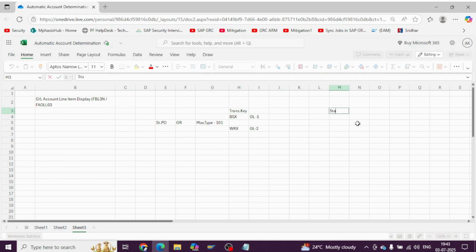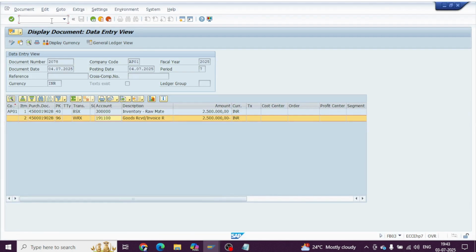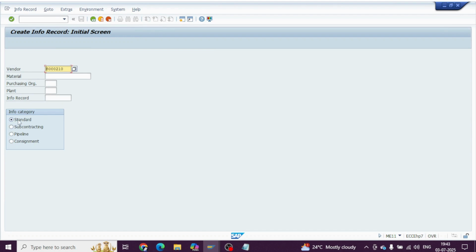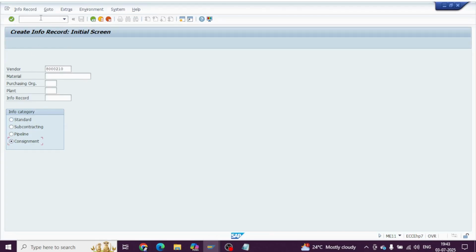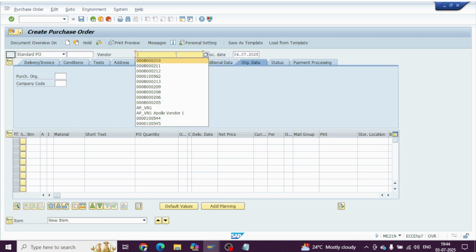When I say standard purchase order, as I mentioned, you can have a consignment purchase order or a standard purchase order. For example, if you want to know clearly, you go to /n ME11 where you create your info records, like you have standard, subcontracting, pipeline, and consignment. So these four purchase orders you can create. But just for example, ME21 alone you use for a standard purchase order, right?